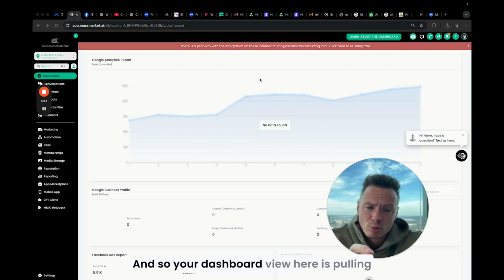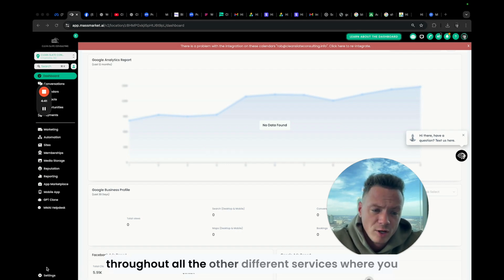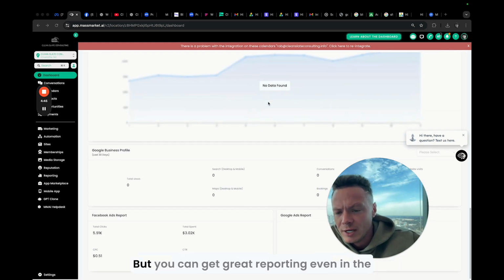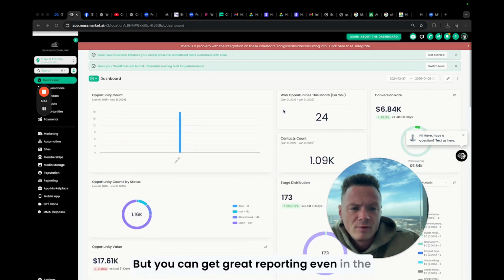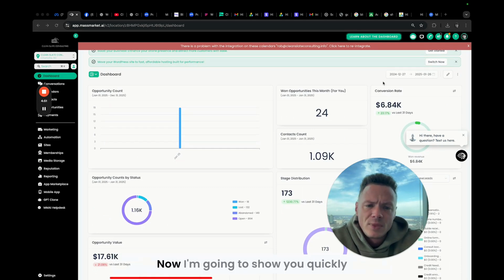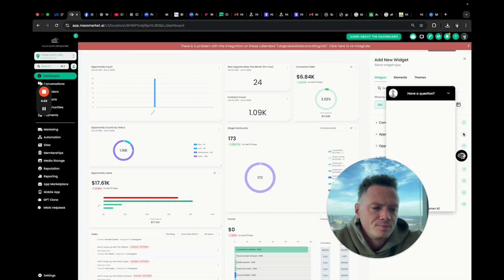And so your dashboard view here is pulling from all the analytics dashboards that are spread throughout all the other different services where you can get even more specific, but you can get great reporting even in the front for you to keep an eye on the most important things every day when you log in. Now I'm going to show you quickly the other widgets that they have available.